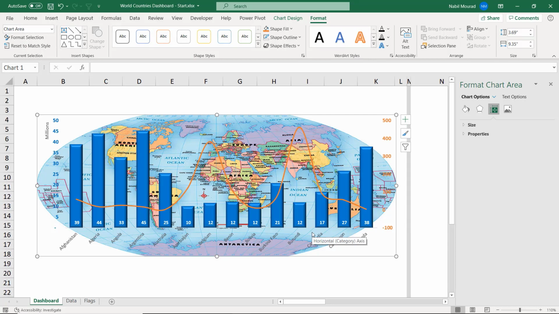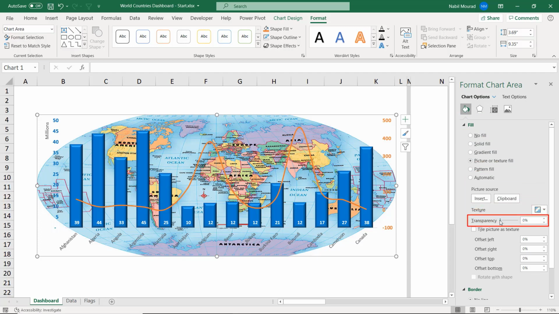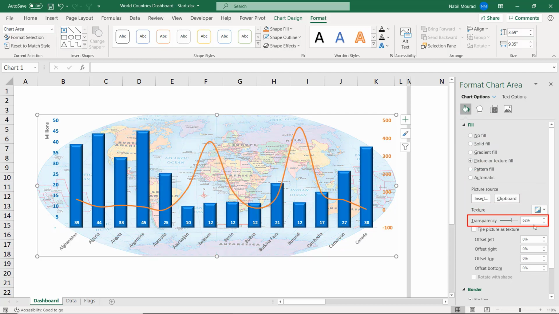The chart background, which is the fill color of my chart area, looks nice, but to improve the readability of my chart, I want to increase the transparency. So I'm going to click on the fill bucket icon, and then from here I click on fill, and I'll be dragging the transparency slider, let's say to 60%, in a way that it doesn't interfere with the readability of my chart.